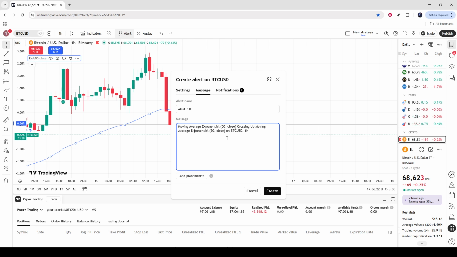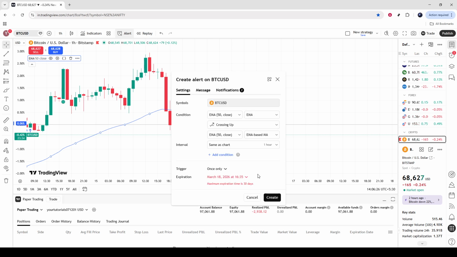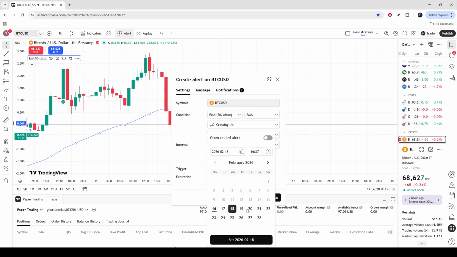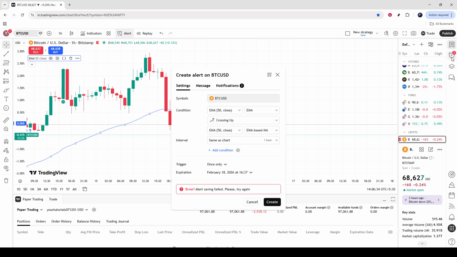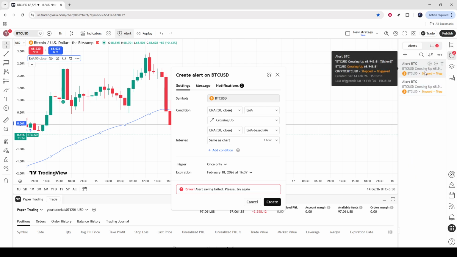At this point, create the alert. Click Create to activate it. The alert is now live and will monitor your chart for the moving average crossover you specified. When EMA 50 crosses EMA 200 according to your trigger setting, you'll receive a notification with the message you entered, tied to the exact pair and time frame you're viewing.